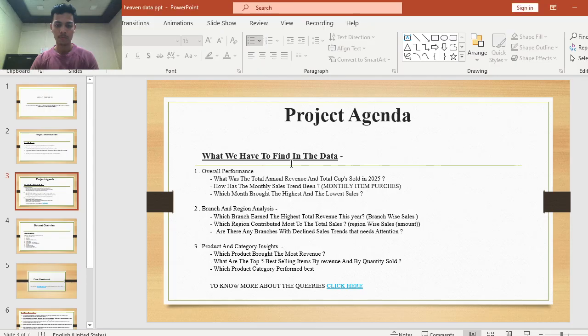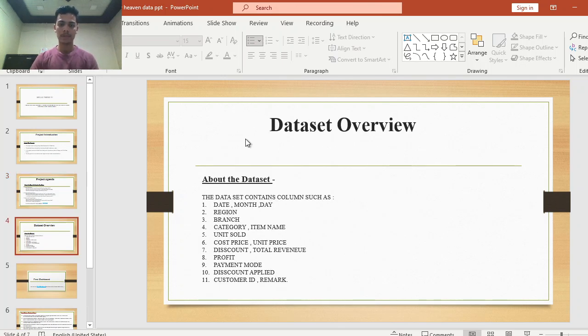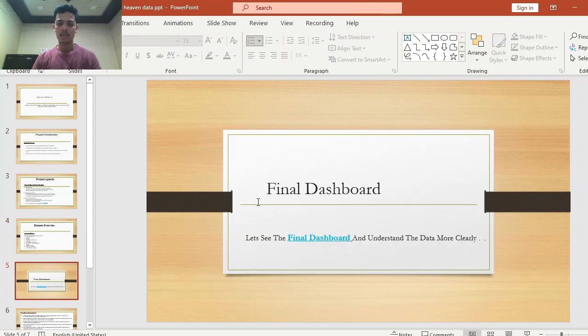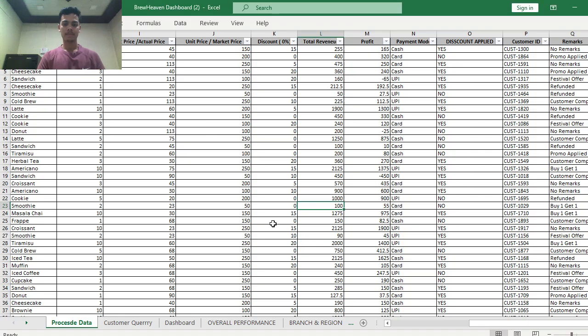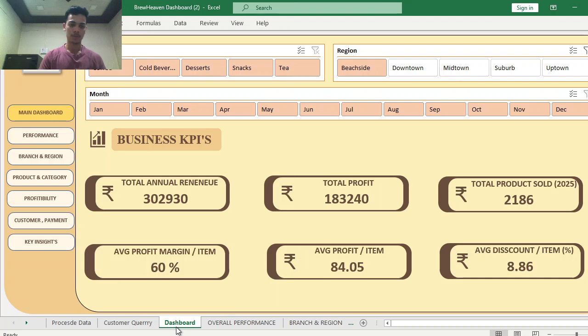Now let's go to our PPT. So we discussed the agenda. Now the dataset overview. I have shown you the dataset. Now the final dashboard. Let's jump on to our final dashboard. Okay, so this is how our dashboard looks.